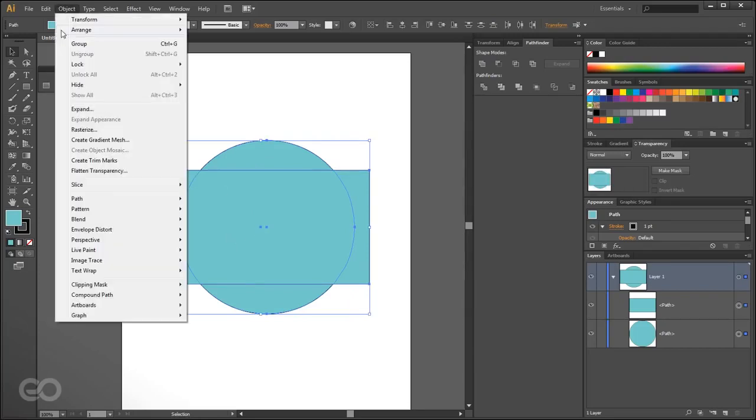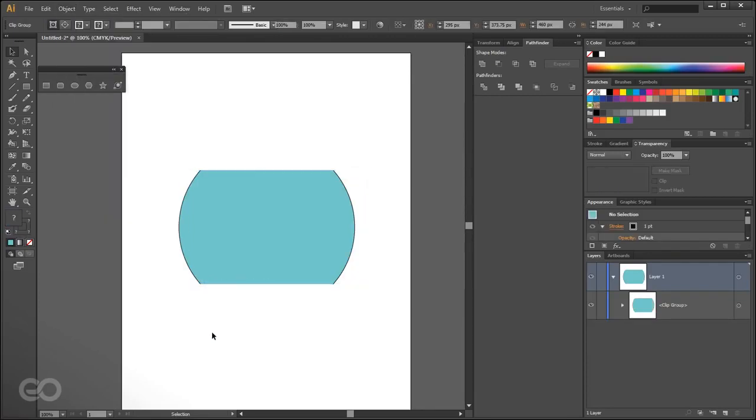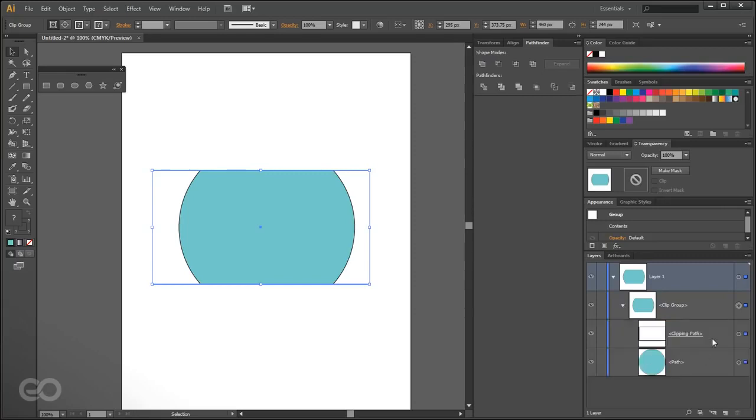I can go to Object, and here at the bottom I have Clipping Mask. I can just click Make, and as soon as I do that, what you can see is this rectangle exists and the sphere is put inside the rectangle and it's being clipped out. And as you can see in the layers, it tells me I have a clip group, and you can see the clipping path exists, which is basically my actual rectangle, and my path exists, which is basically my actual path which I had.